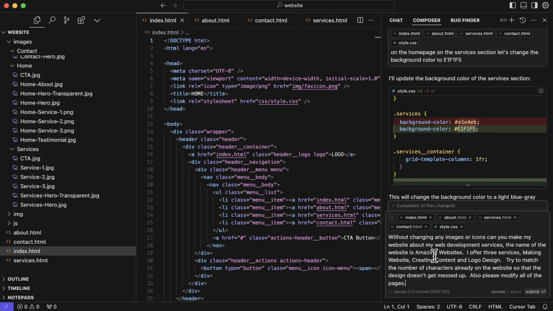The name of the website is Amazing Websites. I offer 3 services: making websites, creating content, and logo design. And I put in try to match the number of characters already on the website because the AI usually likes to write a lot and it'll mess up the design if the headline is too long. Then I told it, please modify all of the pages, and it'll modify each and every page. So let's just see what it does.